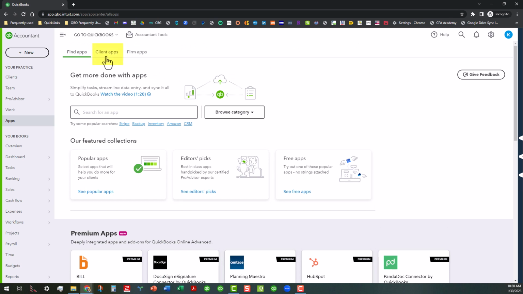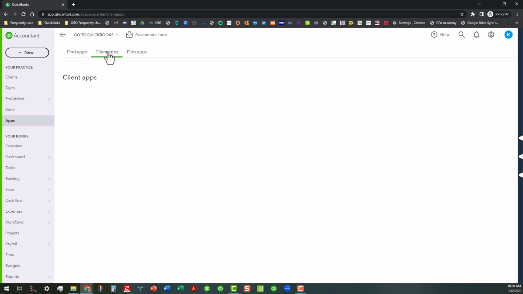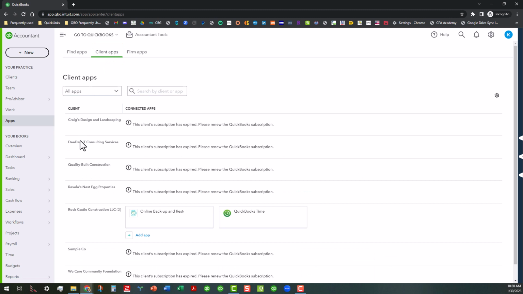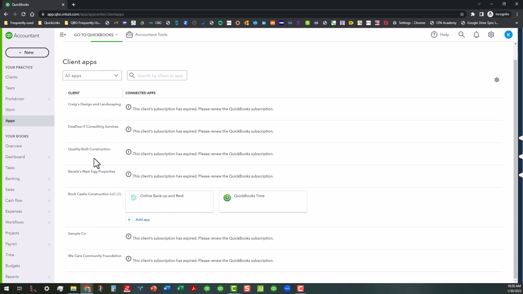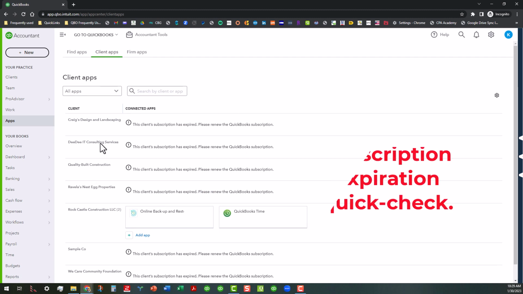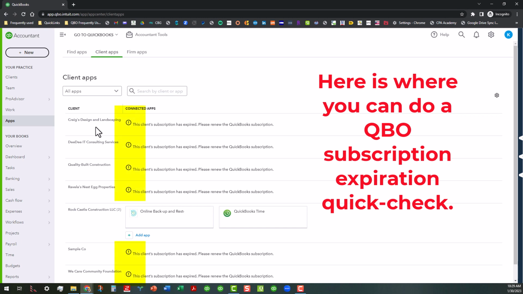So speaking of clients, we're going to go ahead and click on the second tab here. This is the Client App Center. What this does is list all your clients and any apps that might be connected. This is also a good area to see whether or not their subscription has expired. So if you're not sure, you can click on the Client Apps area under the Apps area here to see that.